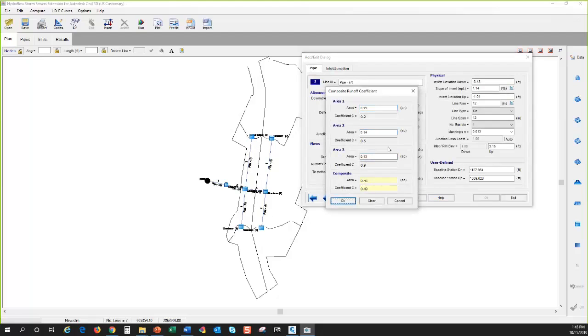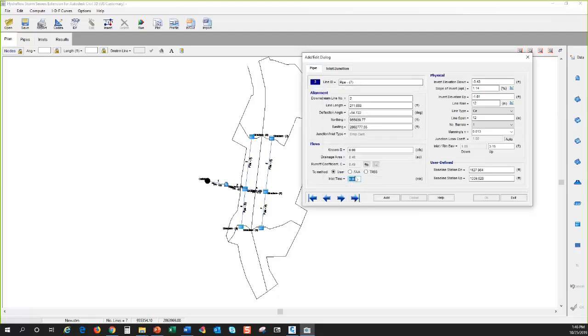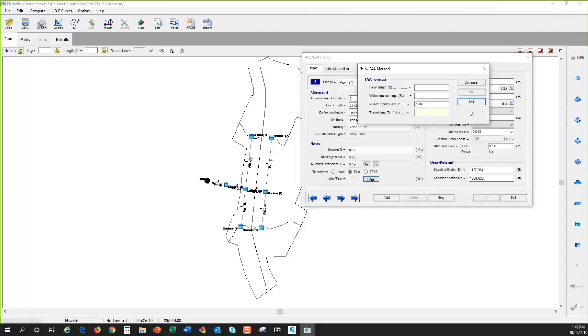So here I've entered the acreages for the different types of coefficients. My total is 0.46, that's correct. I click OK. Now I select FAA, because that's the method I'm using, and enter the FAA method information, and that is length, and slope, average slope.